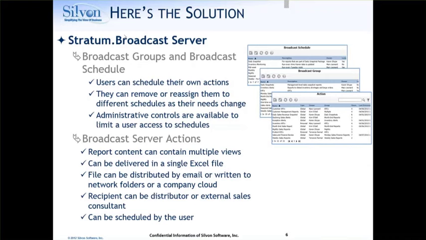So those are the three components that have been added: the schedules, the groups, and the actions. Those integrate ultimately with the views that you've already created or new views that you would create in Stratum Viewer. Then the fourth component to all that is the users, which obviously the current users have access to, but also you can add new broadcast users that may not have access to Stratum Viewer, but they will be able to be delivered information from Stratum.